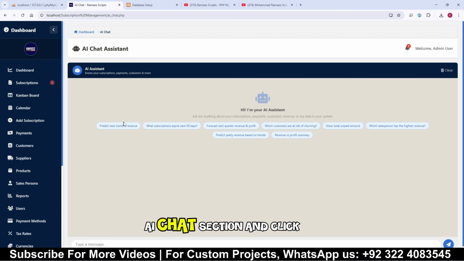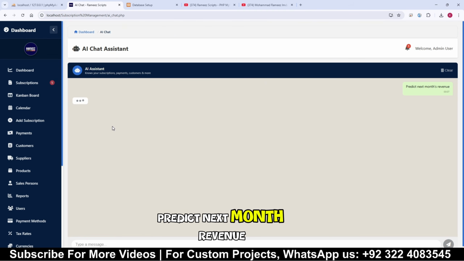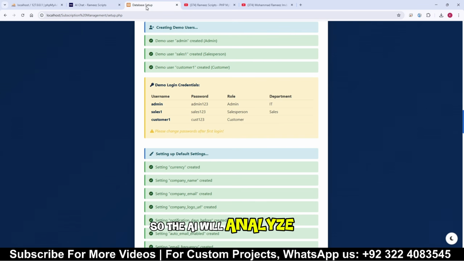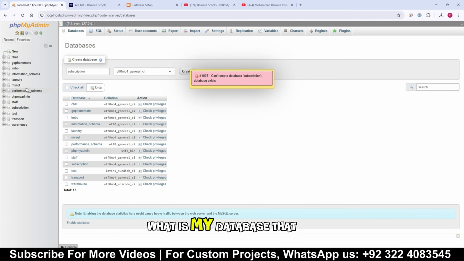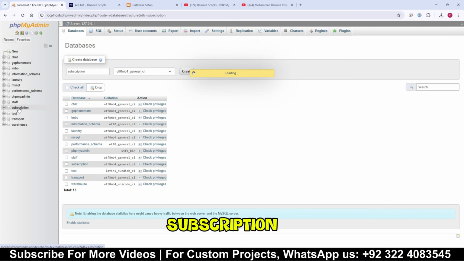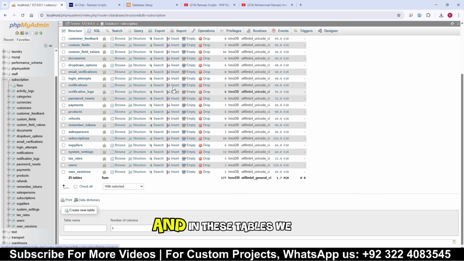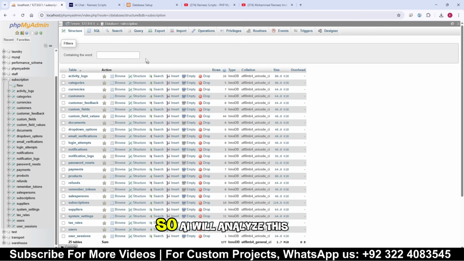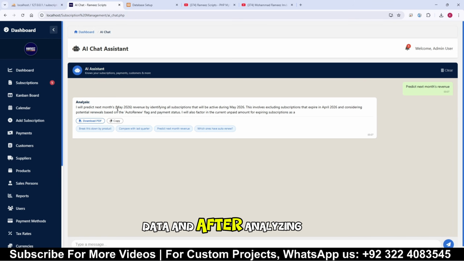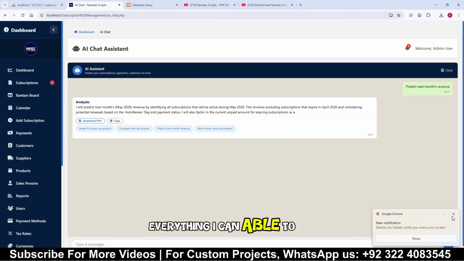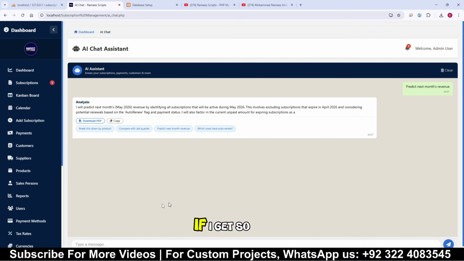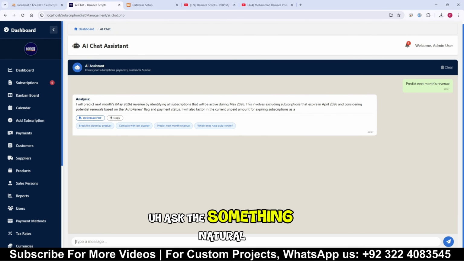Now let's move to the AI chat section and click on predict next month revenue. The AI will analyze my complete database. What is my database? That is my database for the subscription. These are my database tables, and in these tables we have data. The AI will analyze this data, and after analyzing, it will predict the data for me. I can simply download the PDF, copy the data, and compare with last quarter, and so on. Everything I can manage from the AI. And if I ask something in natural language, it will tell me which subscriptions are expired.